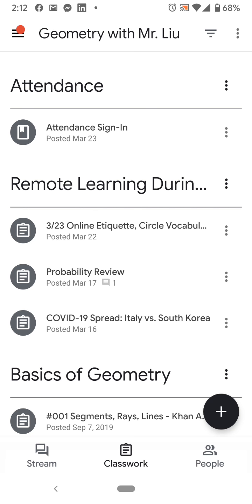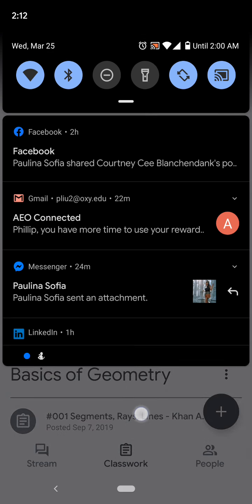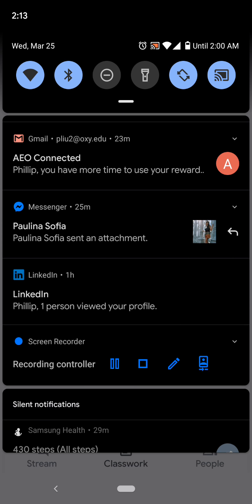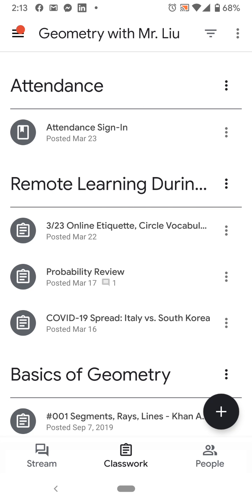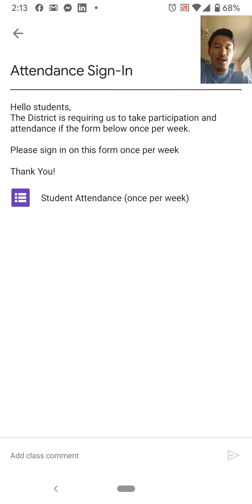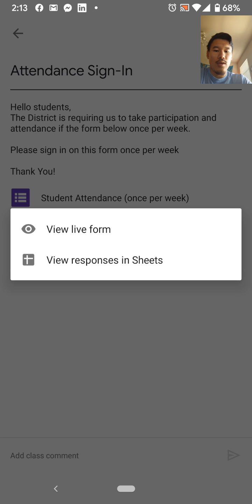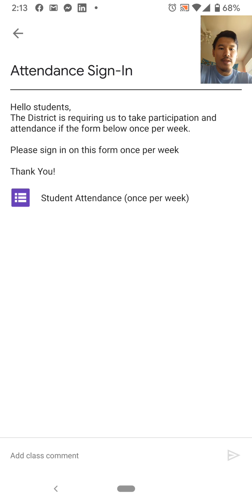We also need to take attendance. Let me see if I can put my face on here. There we go. So at least once a week, you need to click on this attendance sign in. It's always going to be here. You click there, click on the form, and then you would be able to take it there. You just got to fill it out.